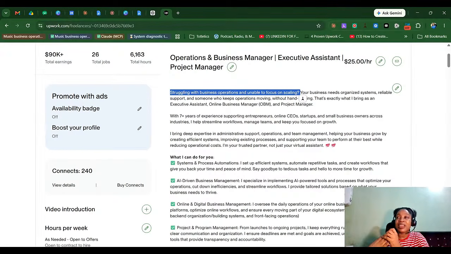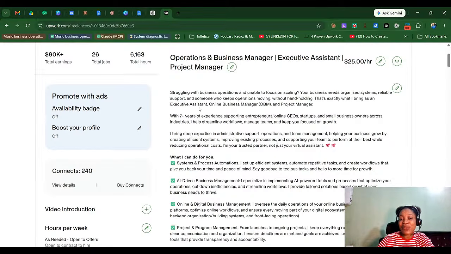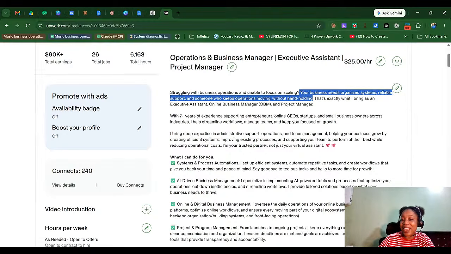At the end of the day, they're always overwhelmed, they're always tired, they don't have time to go on vacation or spend time with family. It's just as if their business is the center of their existence. That is why my first line is calling out that problem: struggling with business operations and unable to focus on scaling. Now, what is the solution? Your business needs organized systems, reliable support, and someone who keeps operations moving without hand holding.